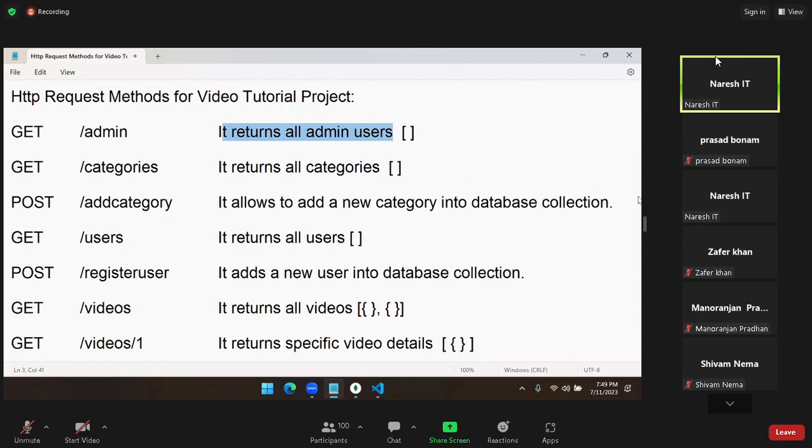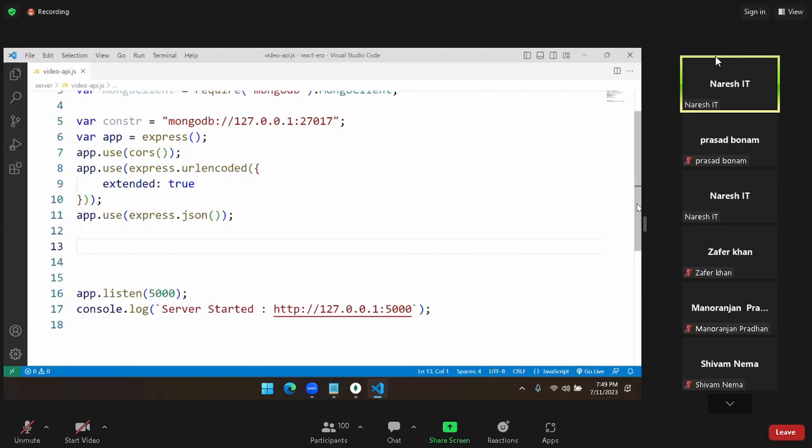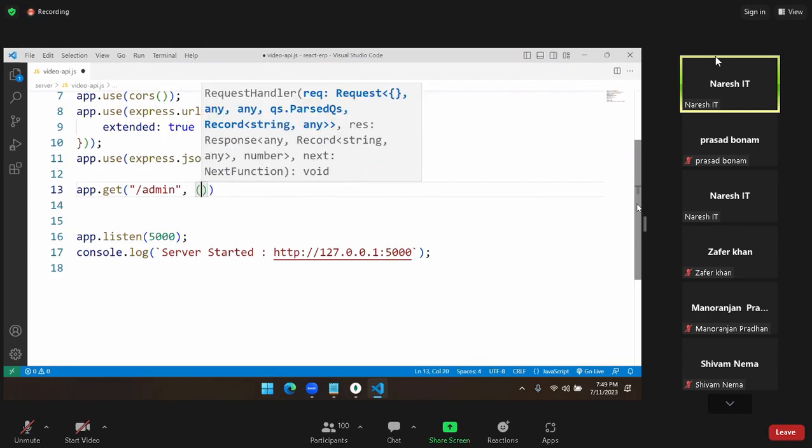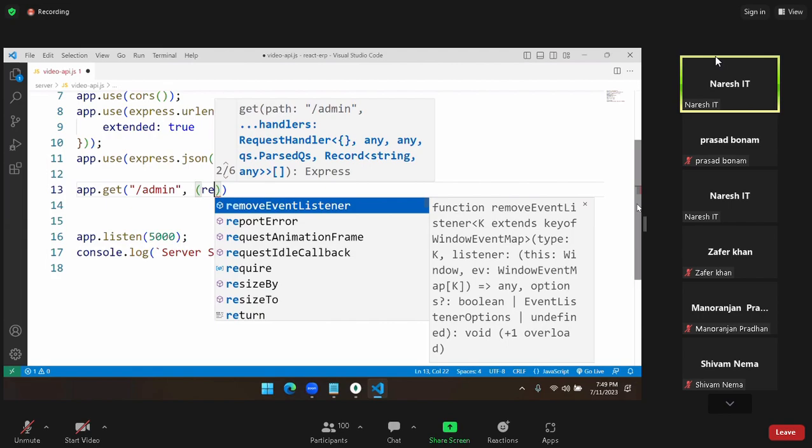So how to create the request? App.get. What is the method? /what? Admin. And it uses a callback function, and every server side callback request contains two objects: a request object and a response object. What is the purpose of the request object? To get data from the client. Response is to send a response to the client. So order dependency is there. The first object is always request, and the second object is always response.